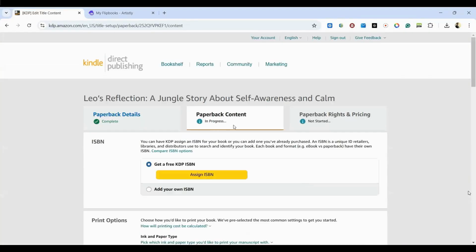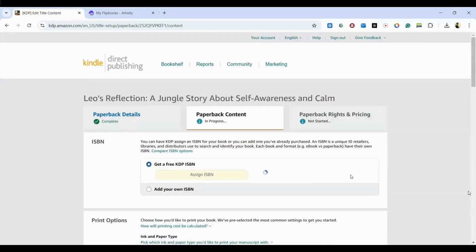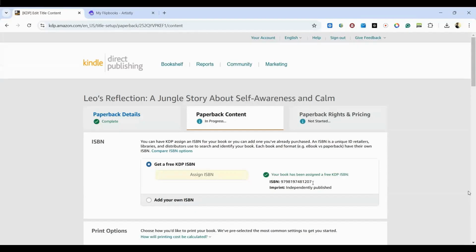We'll go to the next step, paperback content. Get a free KDP ISBN. Just click on assign ISBN and it will create your ISBN number. So this is the ISBN number which is unique for every book.